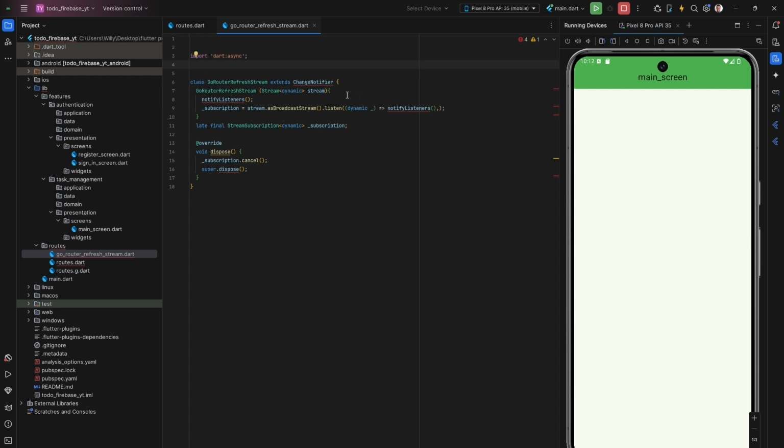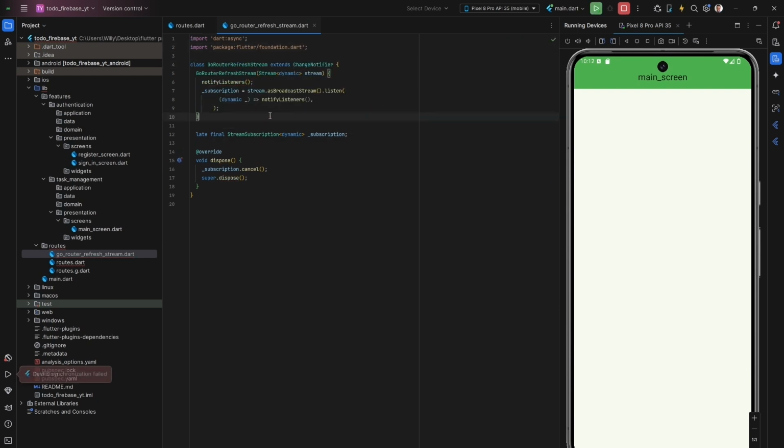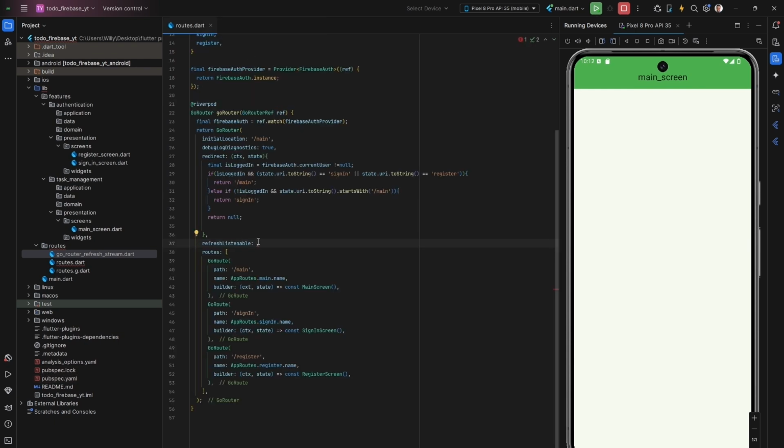So the class that we want to import here, this ChangeNotifier, should come from foundation.dart, not the cupertino.dart, but foundation.dart, like that. Okay, so once we have this class, we are gonna use it inside the refresh listenable.